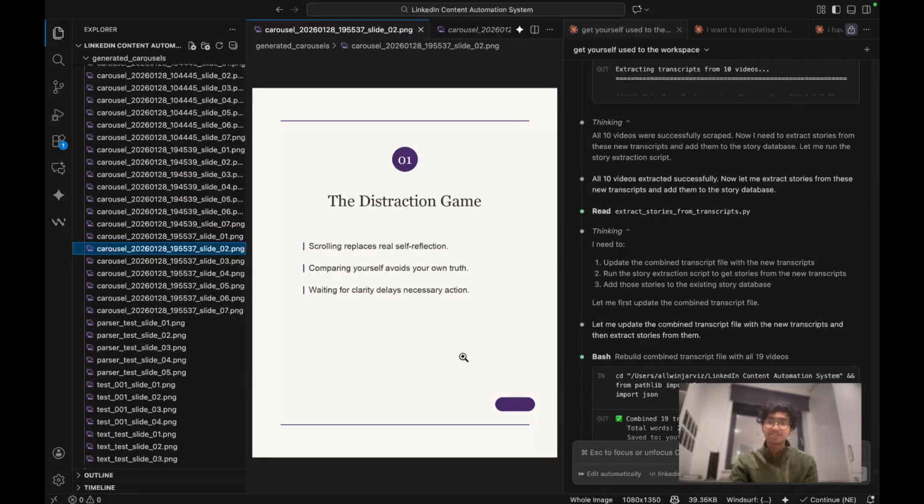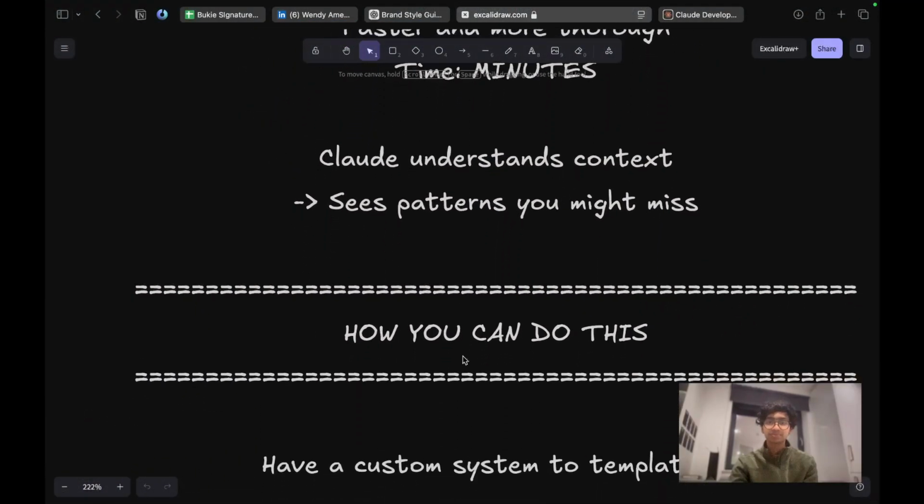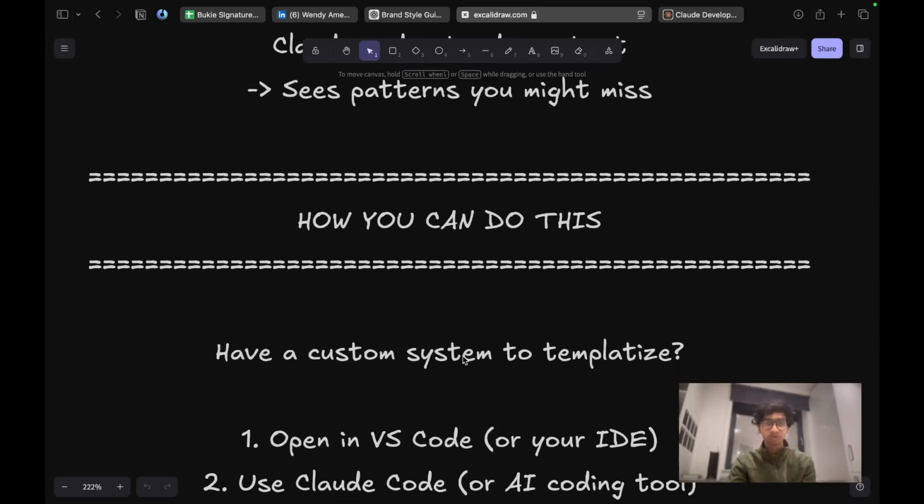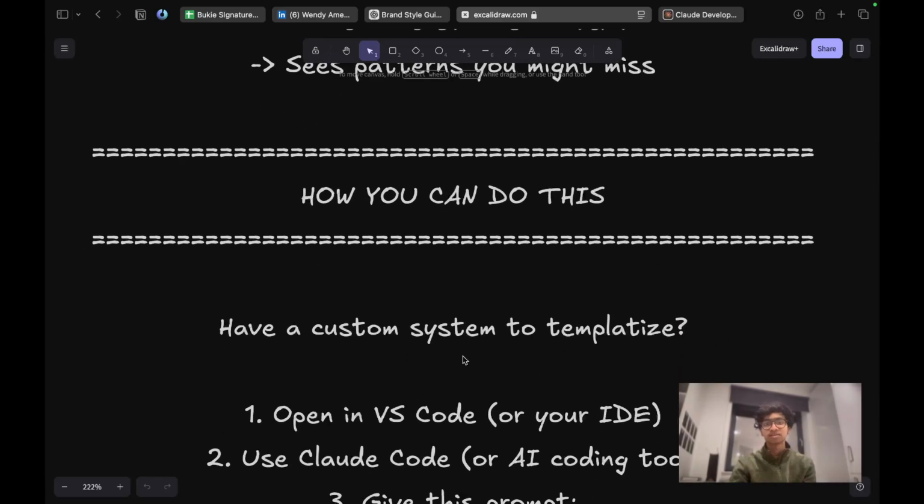And now AI just gives it for us, given I built this system. So yeah, how can you do this as well? How can you templatize your custom systems that you've already built for clients or for yourself or for whatever reason?